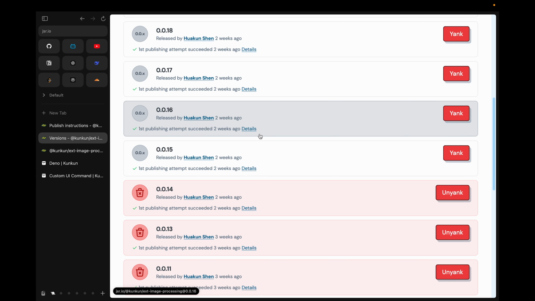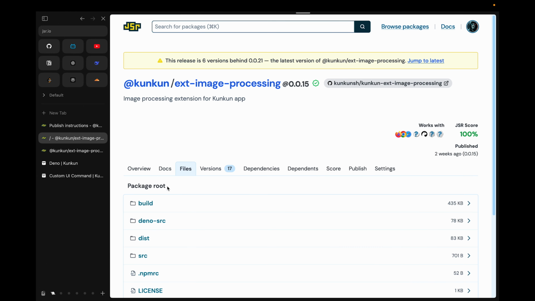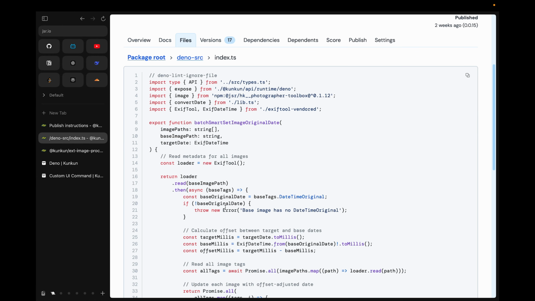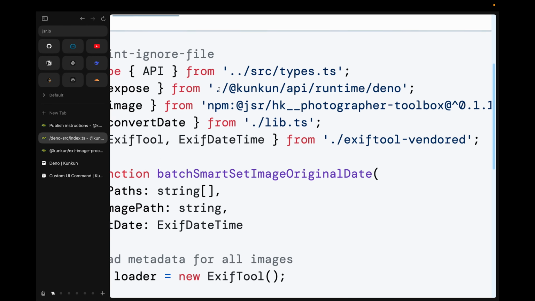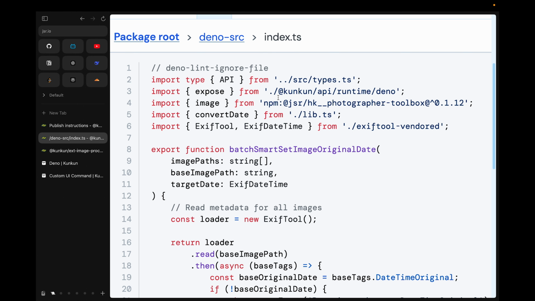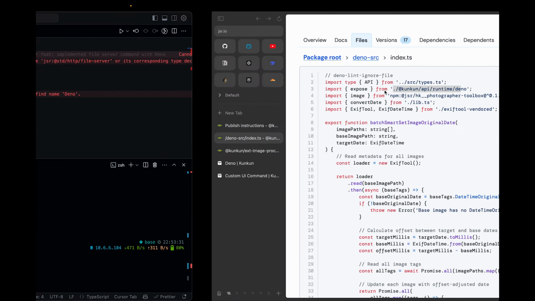Maybe 15. Yep, this one has Deno src. And if we look at its index, yep, we can see that it's importing from /. And when you run this extension, it's going to throw errors saying it cannot find this module, because this module indeed does not exist locally. It has to look for it from either node modules or Deno's global dependency store.